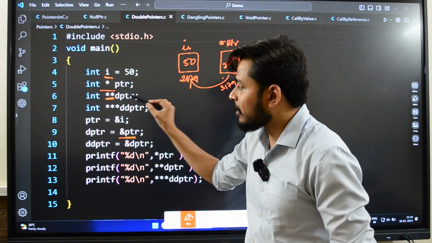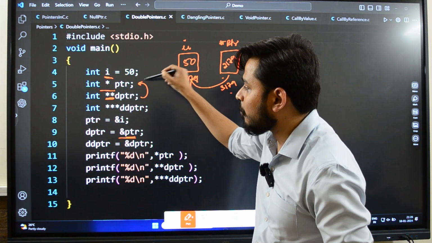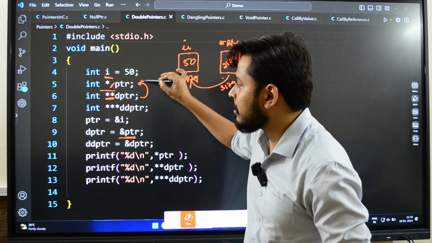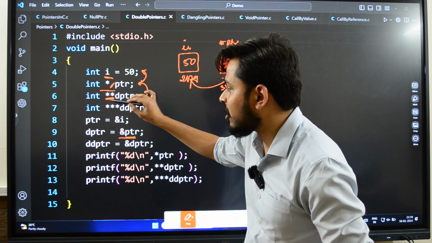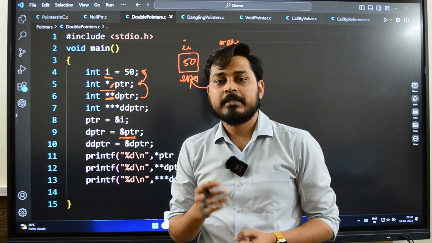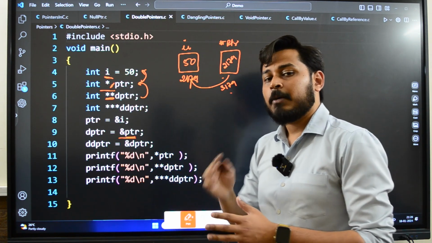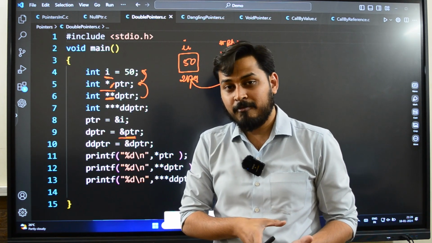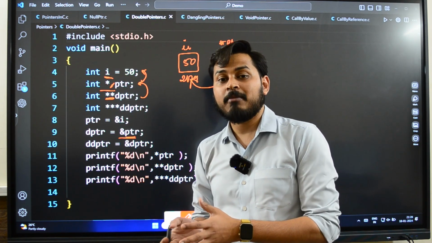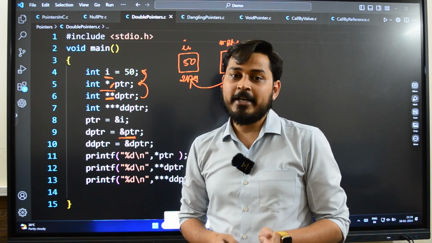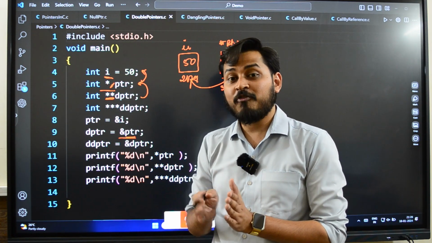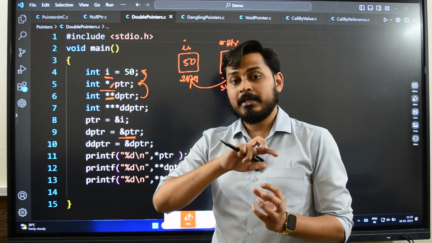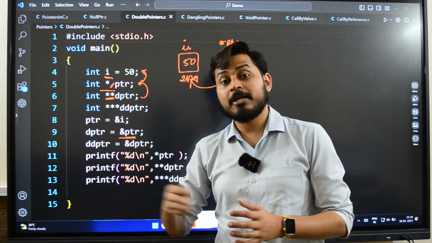And a double pointer is actually used to store the address of another pointer. A single star pointer will point towards a normal variable, while a double star pointer will point towards a single star pointer. So when you want to store the address of a pointer, that will be done by a double pointer. A double pointer holds the address of another pointer, which allows us to dereference that particular pointer multiple times.